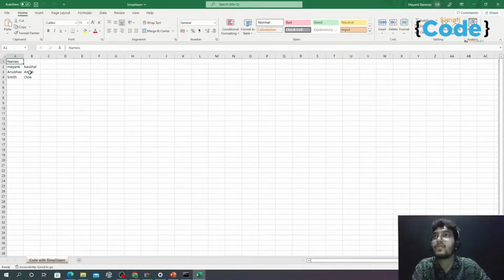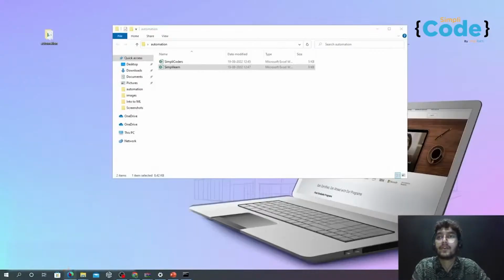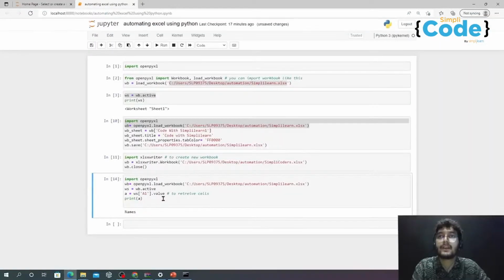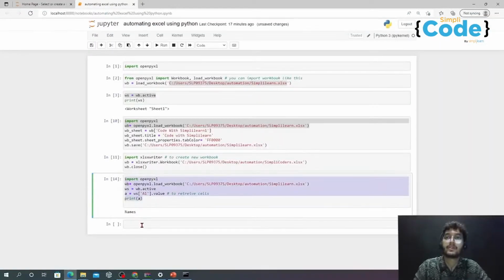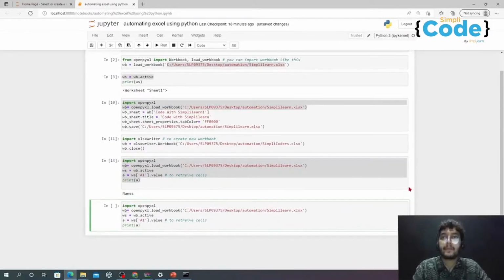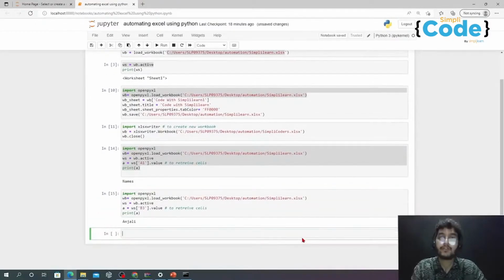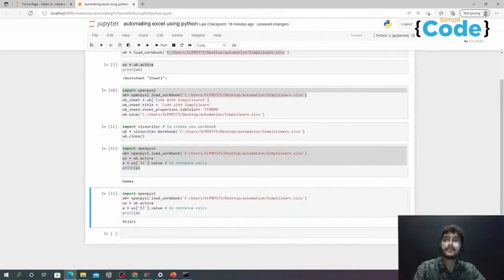So if you want to print Anjali, let me check, it is B3. Okay, if you want to print Anjali, you have to just copy paste this code and write here the location B3. You can see Anjali is printed. So this is how you can retrieve cells, and we can do the same for the other cells too.